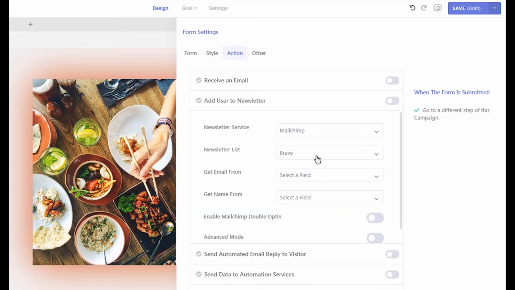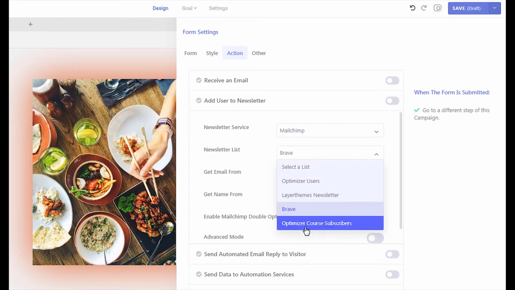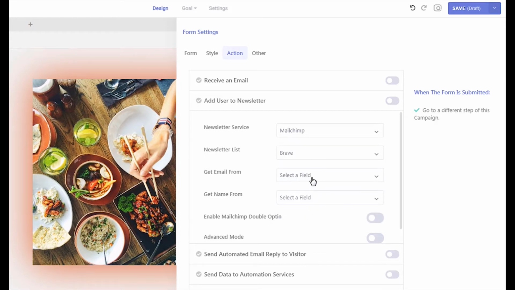Then select your newsletter list. Map the name and email fields to the respective form fields. Finally, turn on the Add to Newsletter option.